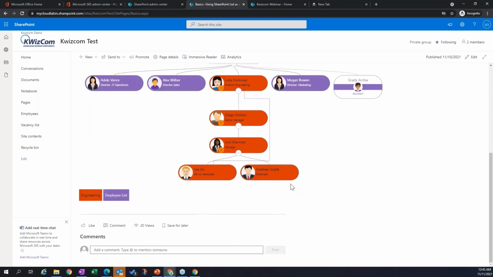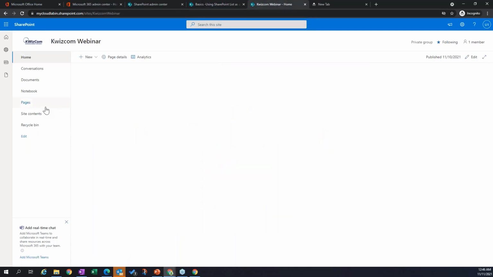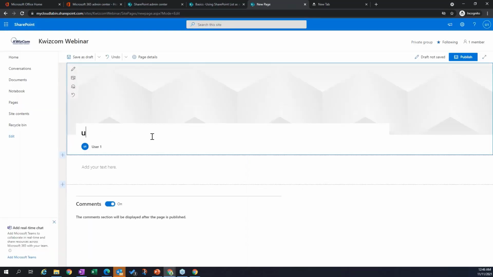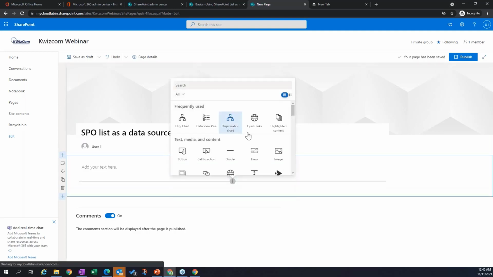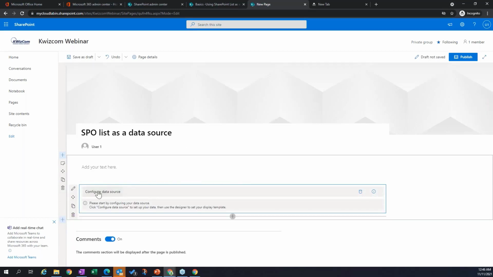Now let me just go ahead and build this complete thing for you so that you could see how easy it is to use this web part, even with somebody who has zero SharePoint knowledge. Now, this is a new SharePoint site altogether, so I'm going to go ahead and build that web part once again from scratch. For the purpose of this demo, I'm going to create a new SharePoint page, and I'm going to call this SPO list as a data source. Okay, I'll go ahead and add a new web part. And this is the web part that I'm going to use: org chart. So let me go ahead and configure my data source.